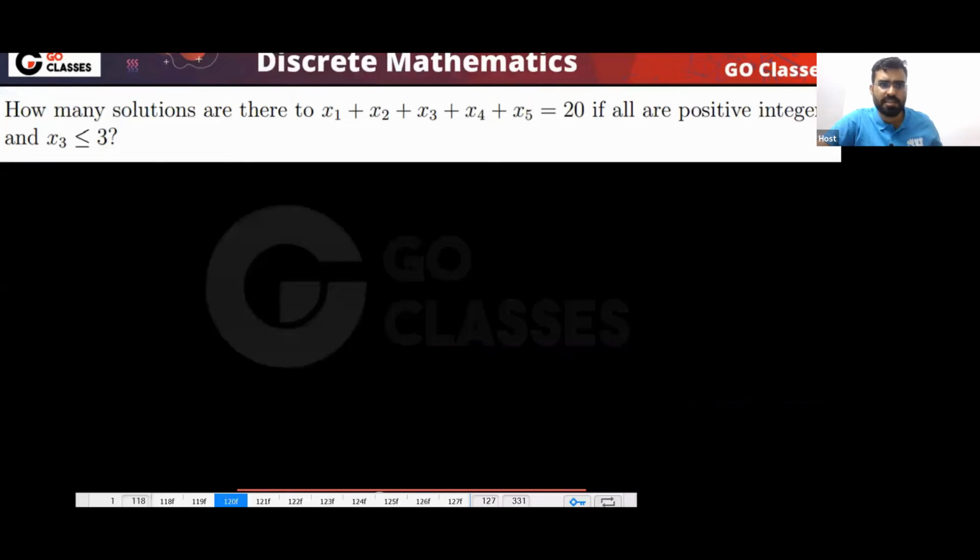All these variations, are they clear? Let's solve this last variation. Every variation we have seen. Let's see this last variation. How many solutions of this equation, if all are positive integers, but x3 is less than equal to 3. X3 is less than equal to 3.